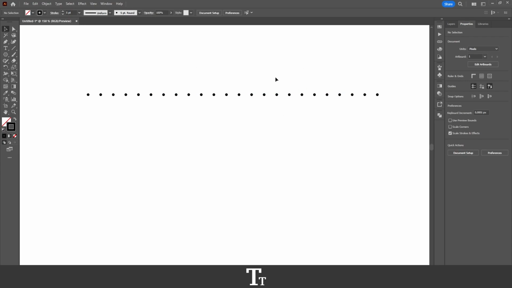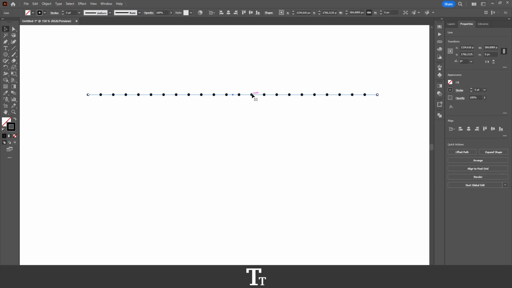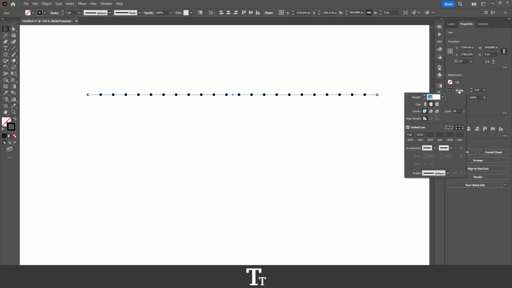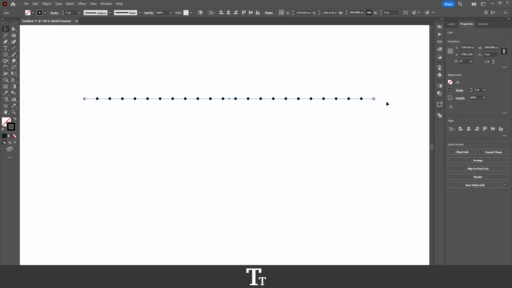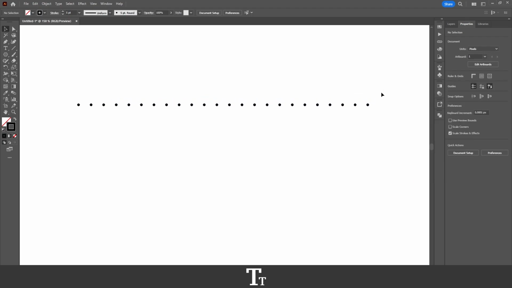And you can always change the dots by just selecting the line we have just created. Go into stroke again. And the changes have been saved. And you can just continue customizing the line. So yeah, that is actually how to make a dotted line in Adobe Illustrator.